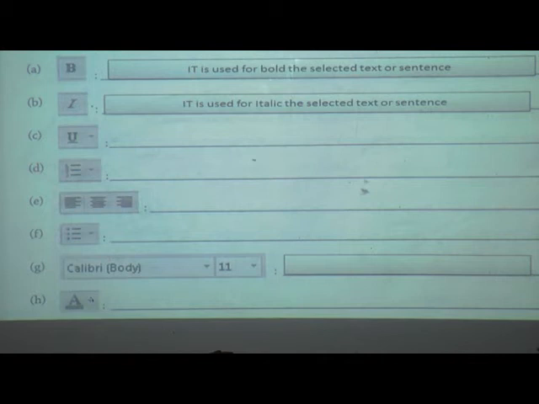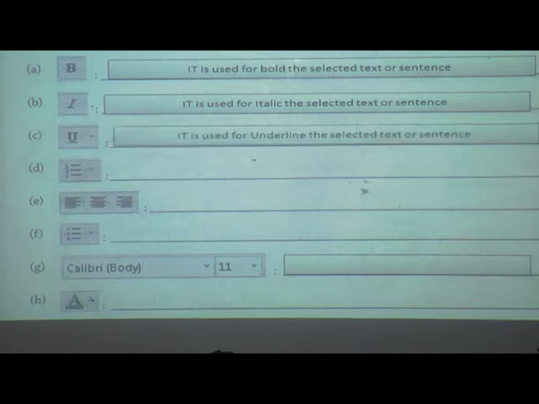Good. Now next one, third one. What is this? U. What is the use of this U? Good. Underline. Then it is used for underline the selected text or sentence. Means if you want to underline the text or sentence, we must select it first and then afterwards click on the U.